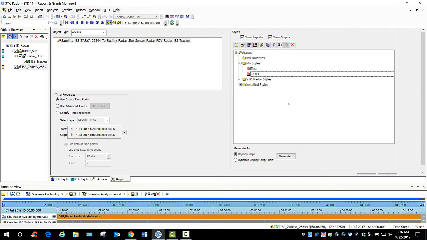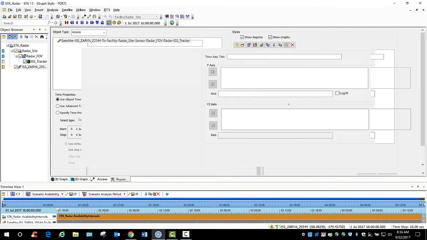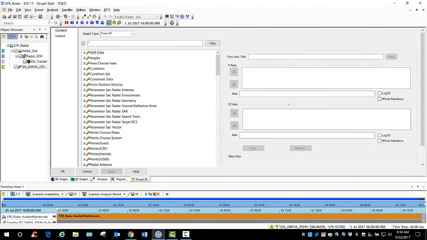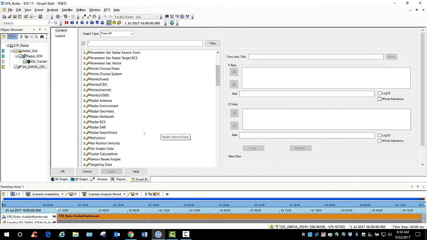I'm still in rename mode, and then click the Enter key. And as I said, that takes me to the properties. The key to making a custom report or a custom graph in STK is that you're going to have to know where to find your data providers, and there's a lot. So in this case, for a radar system, chances are I'm looking for something out of the data provider called Radar Search Track.